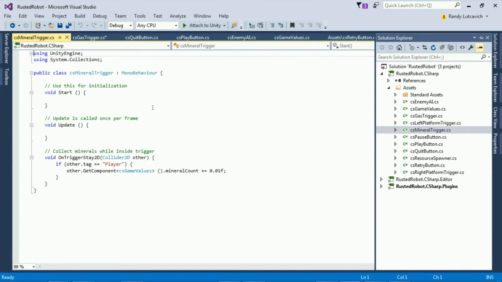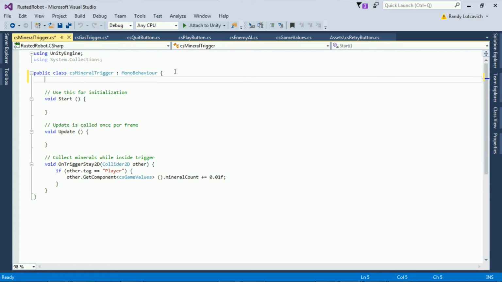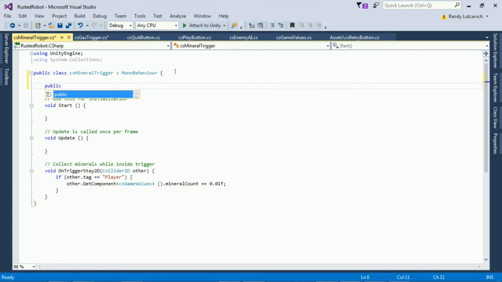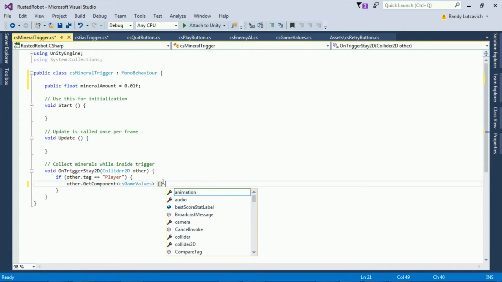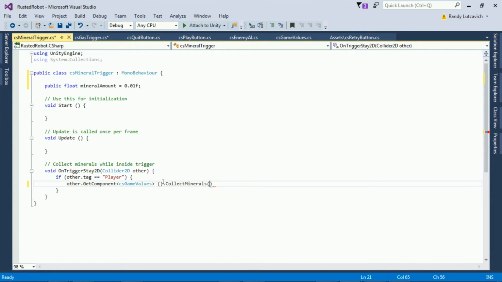Do the same thing for CS mineral trigger. Create a public variable, it's a float called mineralAmount. Set it equal to 0.01f. And same thing here, dot CollectMinerals, and then pass in mineralAmount.